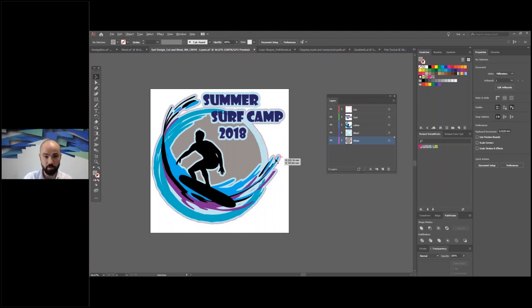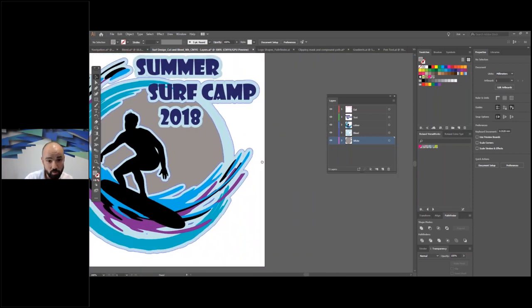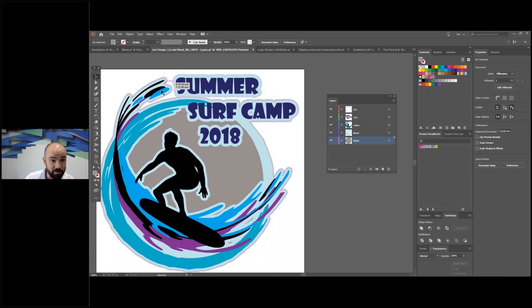If I just zoom in a little bit here, you should be able to see that my cut sits within my bleed color, which is this light blue one that I created, which means that actually I've just got a single cut line that runs all the way around the outside of my design, which makes it much easier for weeding or for adding to a t-shirt.